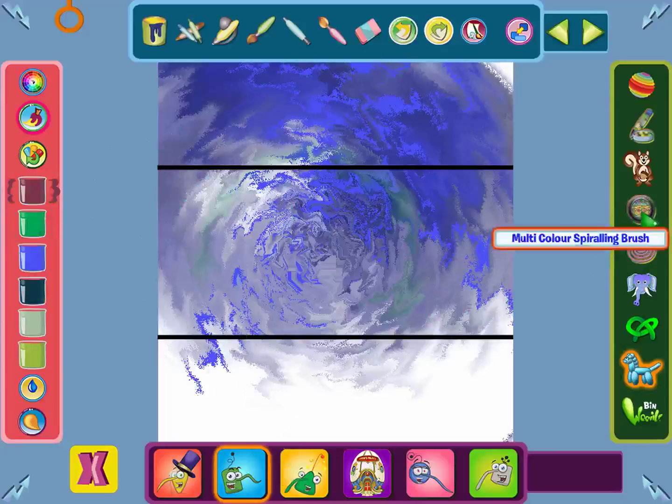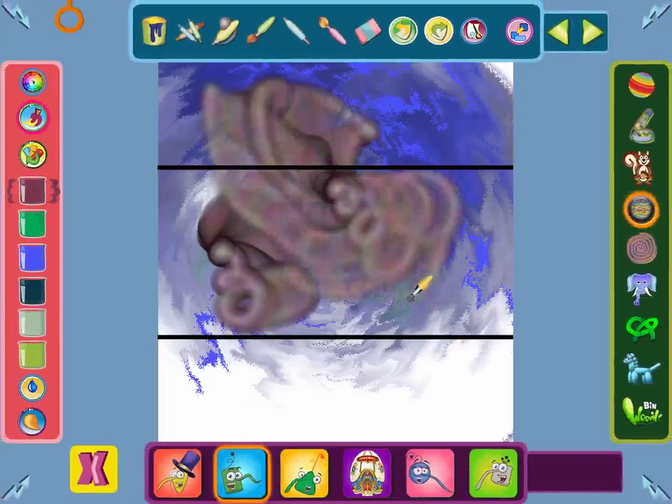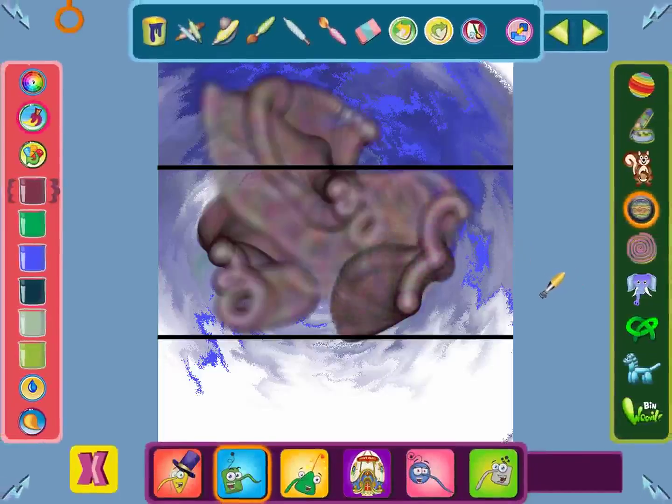What is this multicolor spiraling brush? It sounds legit. Oh. Ooh! Well, that'll create some stuff. So what if I could... Weird. Okay. Oh, that's weird. The Mr. Bungle for kids music is really appropriate for that effect.